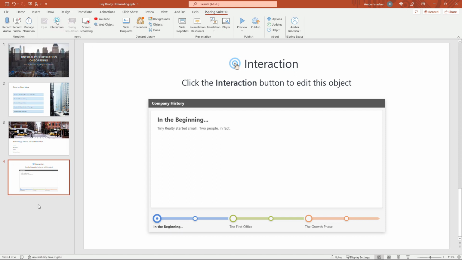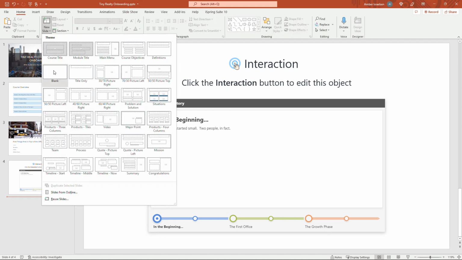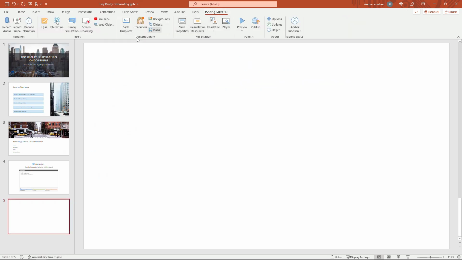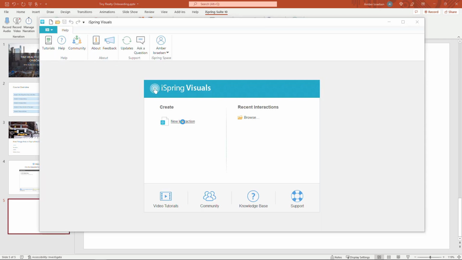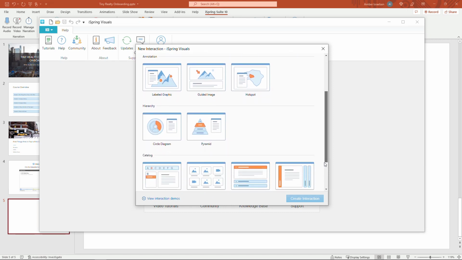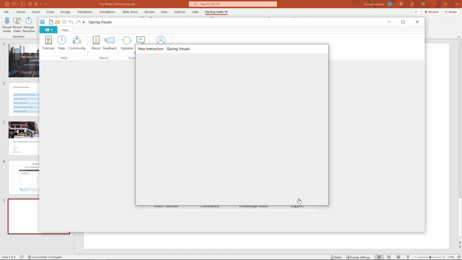Okay, next we're going to do another blank slide here. Similar, we're going to be using an interaction, this time for company values. So I'll come into Home, New Slide, and Blank. And then back to the iSpring Suite tab and Interaction. Once again, a new interaction. And for this one, let's use the accordion interaction right down here and create.